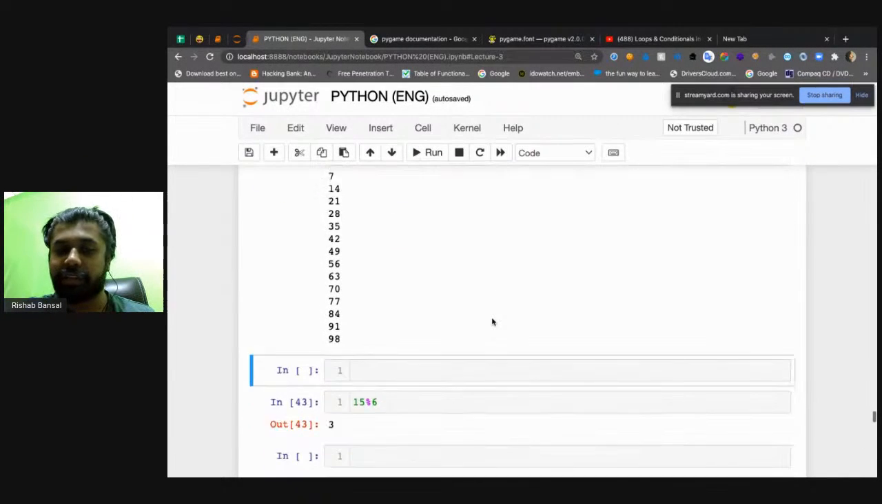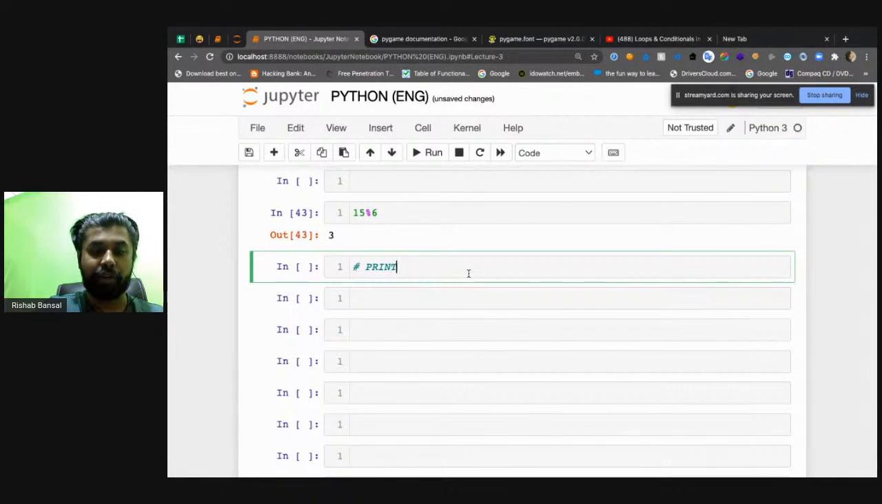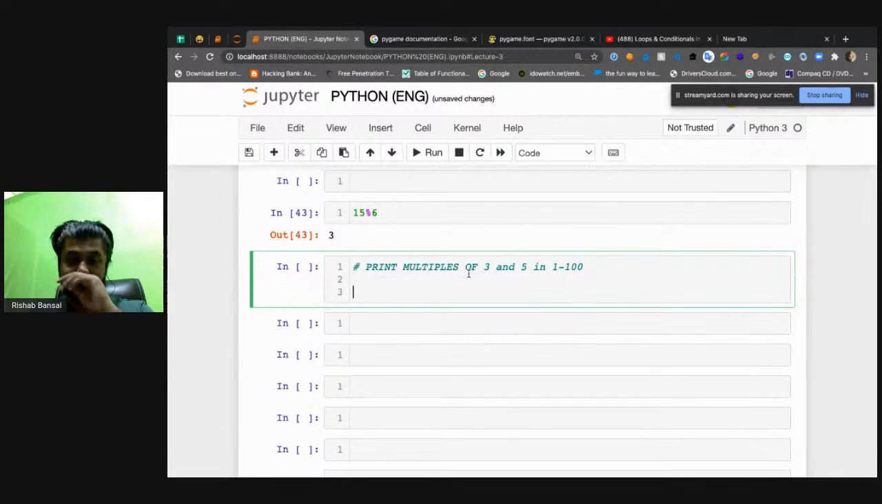Okay, so this was the case of printing multiples of a single number. But what if we have to print multiples of 3 and 5 in 1 to 100? What happens now? We have to print the numbers which are multiples of both 3 and 5. So what could be some basic examples? We can include 15, 30, 45, 60, 75, and 90, right?